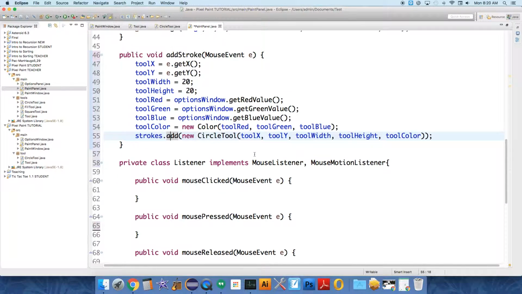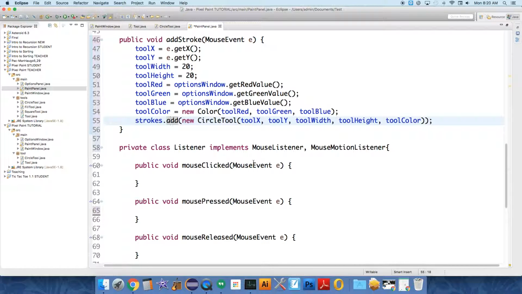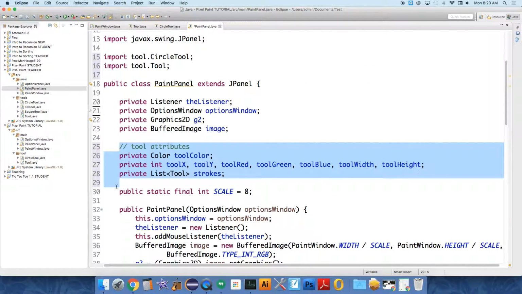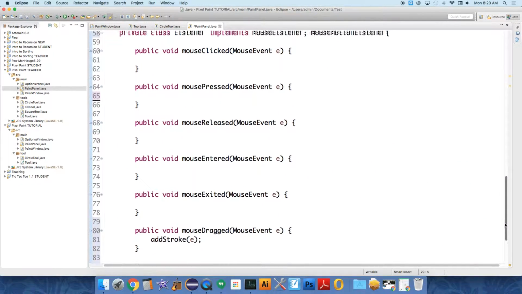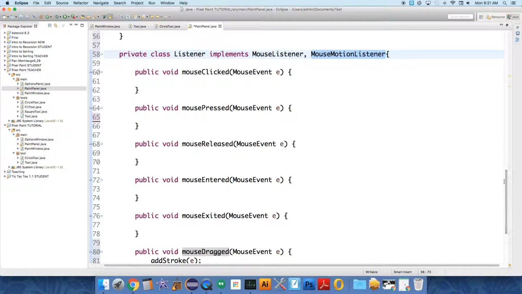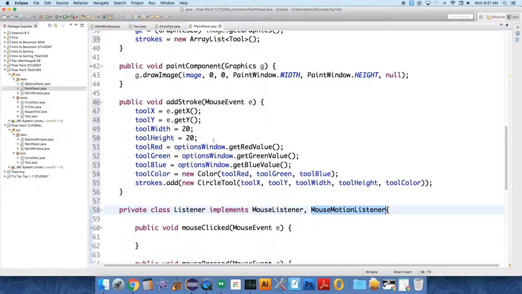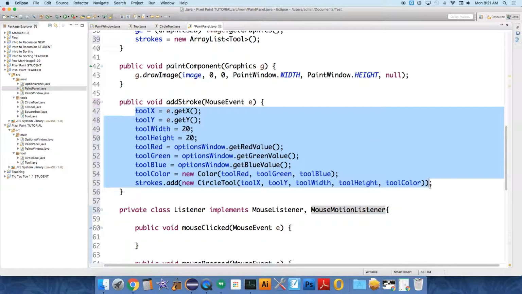If it's not quite clear yet in this tutorial, it'll become clear in the next one, where we're actually going to start to draw objects based on this stuff. But this is enough for this one. So all we've done is we've created some fields to keep track of the information from the options panel. We added a mouse motion listener to keep track of when someone drags the mouse or paints on our panel. And now we added this method to actually add a stroke.